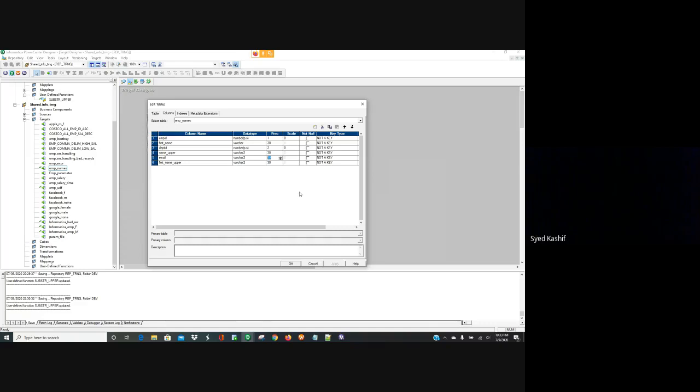Is that clear why we use shortcuts? Suppose this source is being used in 10 different mappings, and you want to increase the length here. You just increase it here, log out and log in from the regular folder, and all the 10 different mappings will have 50 in the source. From one place, you can control the properties of sources and targets. Is that clear?